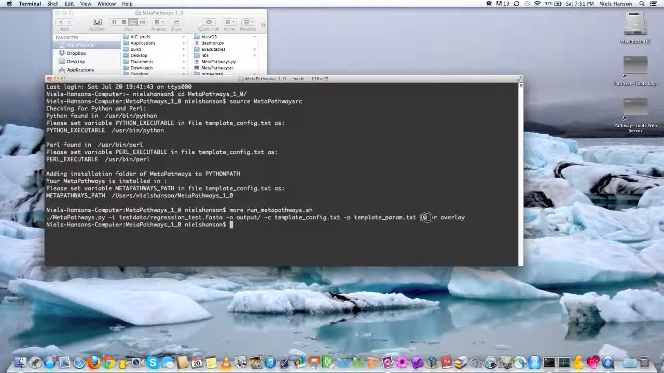Next, there's another one, -v, and that stands for verbose. It will print out explicitly the commands that are running for each step of the pipeline, so it's a lot of text. But if you don't want all that text flying across your screen, you can leave it out.